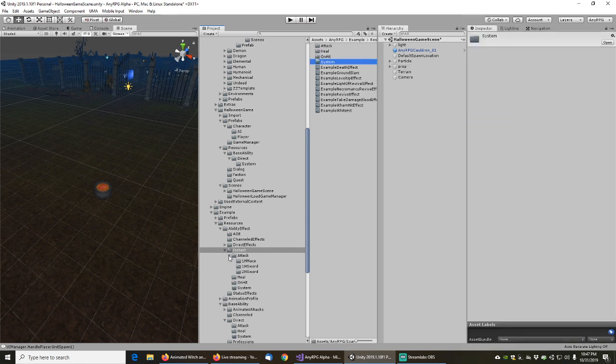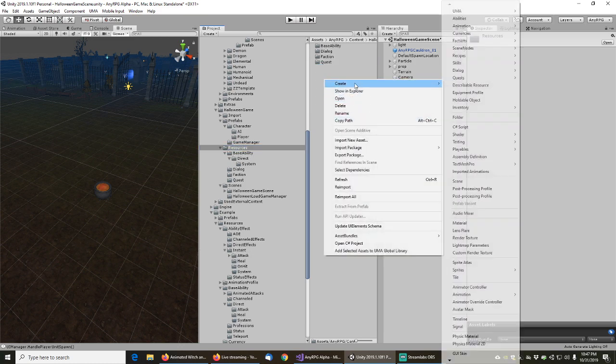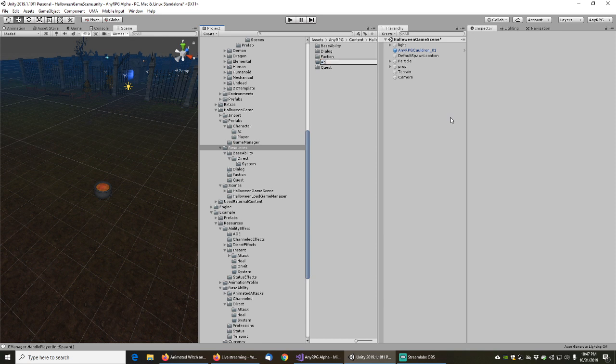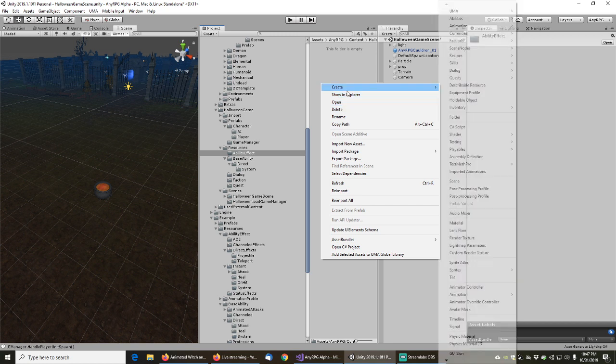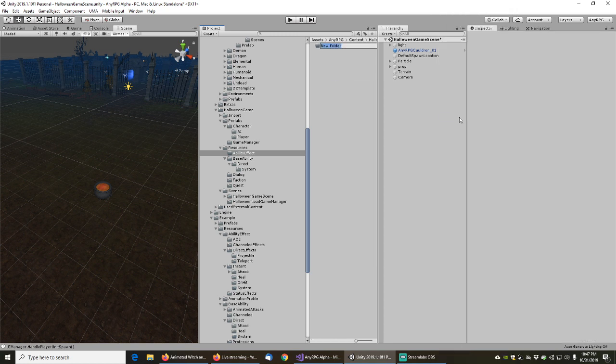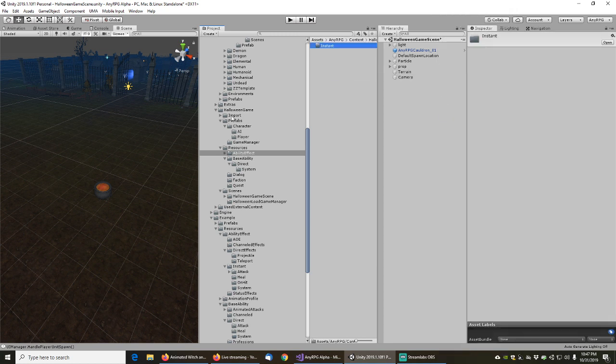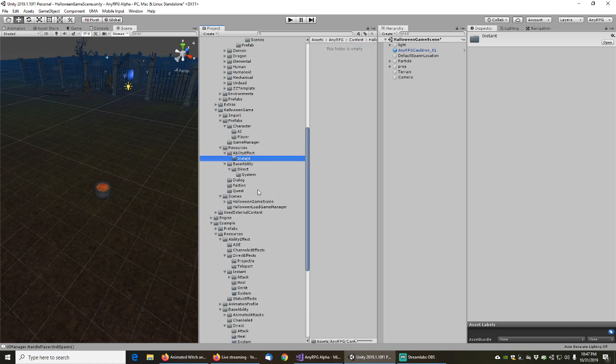We'll create a system folder just so that we can keep track of these a little better. So we'll now go and create a folder called ability effect, and then instant, create folder instant, and then in the instant folder, we now have a system folder.